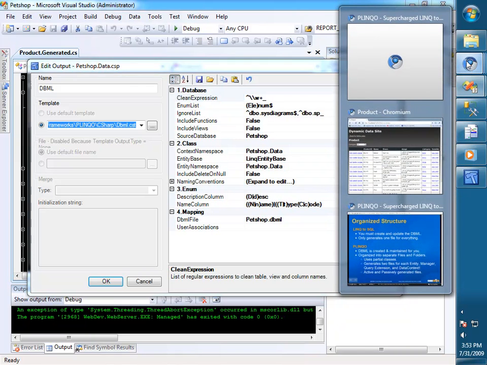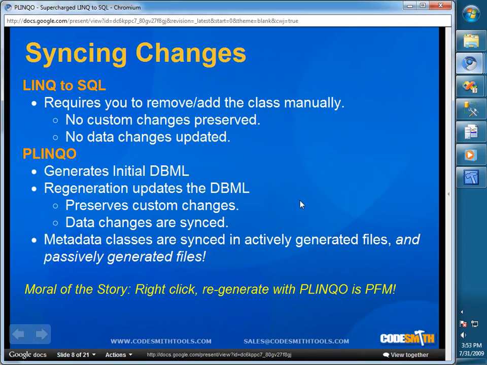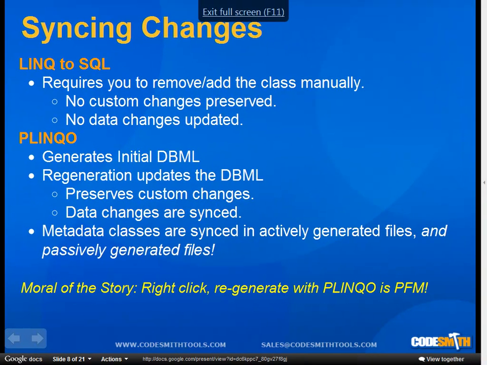Okay, so we just saw some of the structural advantages of Plinqo over Linq to SQL. Let's talk about synchronization and data changes. When you're trying to do data changes with Linq to SQL, it can be pretty frustrating.